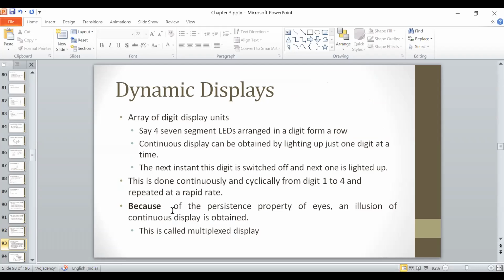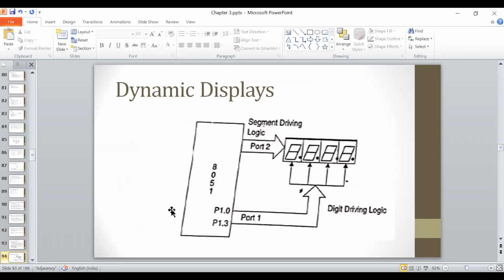Now what happens in the case of dynamic display, instead of reading this particular thing I will explain you with this particular figure. So this is my 8051 microcontroller। मुझे 4 डिजिट का एक नंबर डिस्प्ले करना है। 4 डिजिट का नंबर डिस्प्ले करने के लिए आई नीड 4 7 सेगमेंट एलईडीज। Now what I will do, instead of keeping all the digits on at the same time, I first select one digit. Say suppose I selected this digit, so I select the first digit, I send the number.